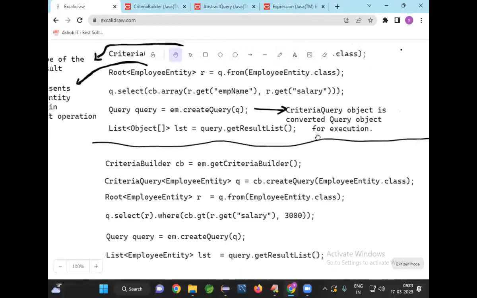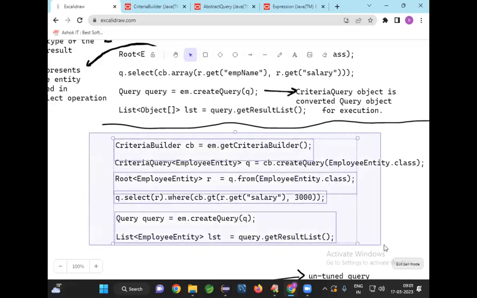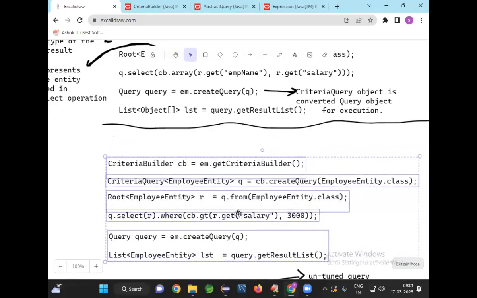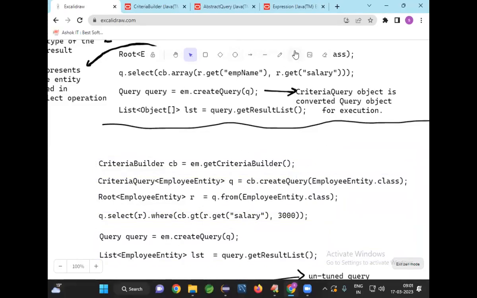The second example is what? The second example is for selecting employees with a salary greater than 3,000. So this is an example: selecting employees with a salary greater than 3,000.